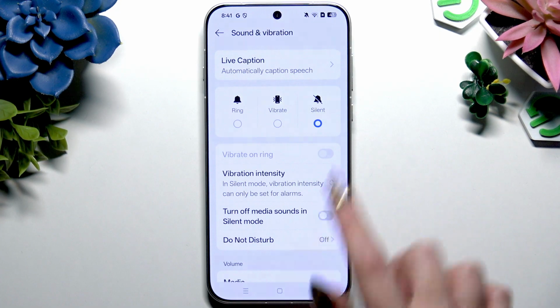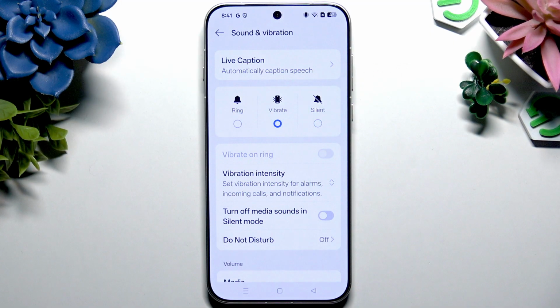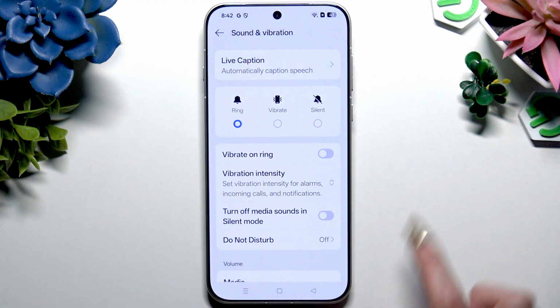Now, you can tap on Vibrate right away, and this way mute your device completely, leaving only vibrations. But you can also tap on Ring on the left, and if you want to enable or disable haptic feedback for your incoming calls, use this switcher next to Vibrate on Ring.